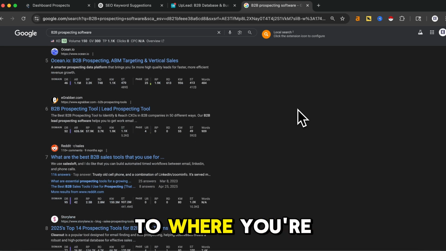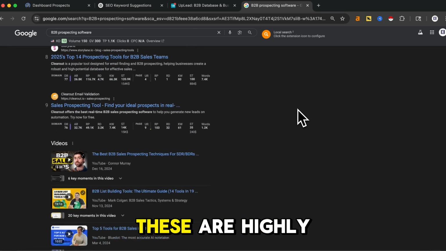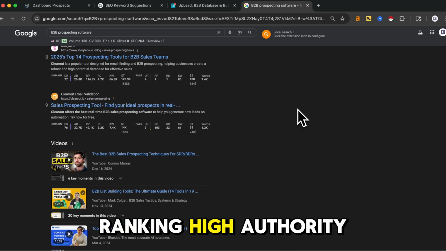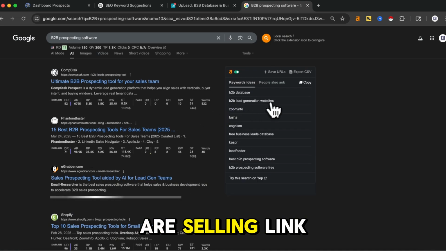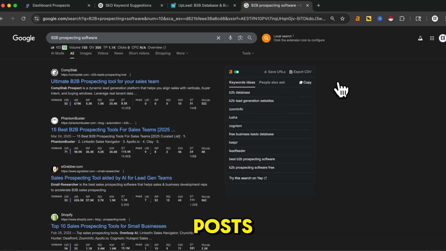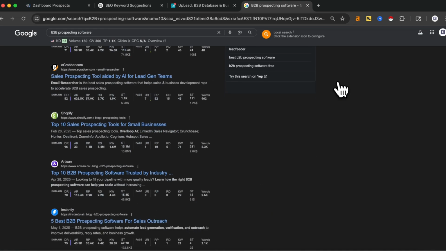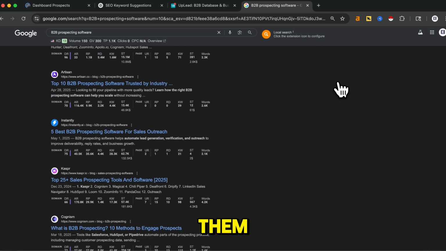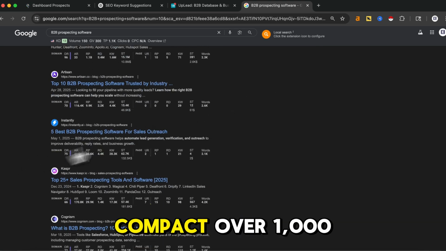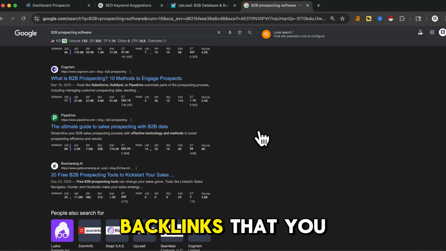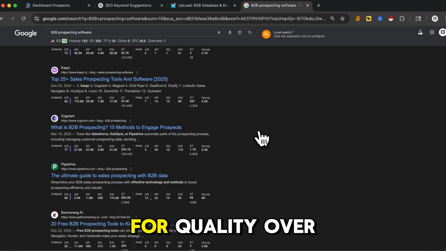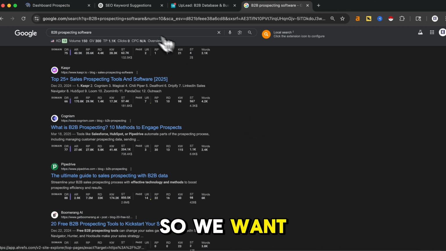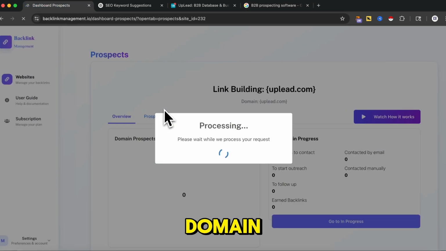This is nothing to where you're getting spammy backlinks or anything. These are highly ranking, high authority in your industry backlinks. And a lot of these websites are selling link insertions. They're giving guest posts. Some of them are even doing it for free. All you simply have to do is outreach to them. So we're going to compile over 1,000 potential backlinks that you can get for your website. Because remember, the name of the game is you want to go for quality over quantity. So we want the best possible backlinks we can get for our domain. So I will be right back once this is completed.